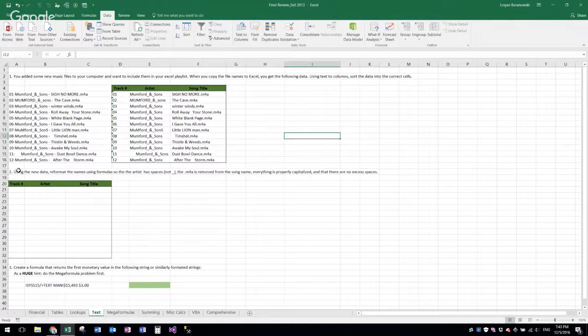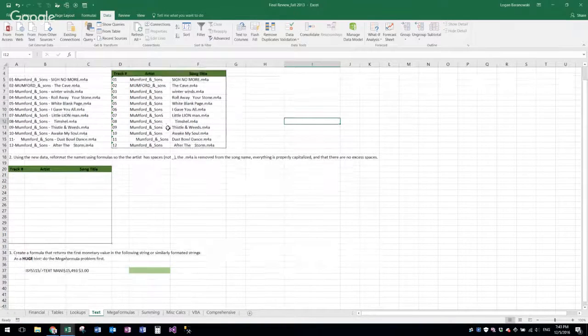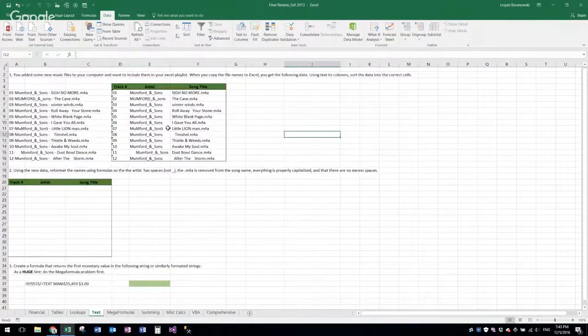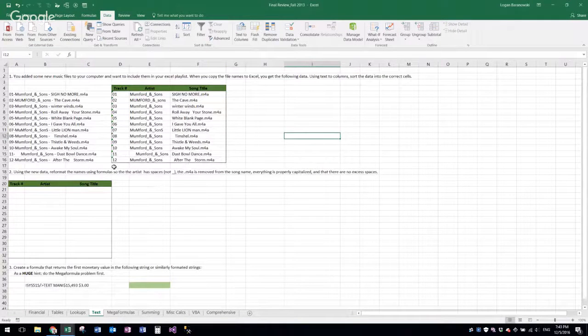So what this is saying is, using the new data, reformat the names using the format so the artist has spaces, not an underscore. The .m4a is removed from the song name. Everything is properly capitalized and there are no excess spaces. Okay, so what I'm going to first do is take this data right here, and I'm going to say it's equal to this right here, okay?